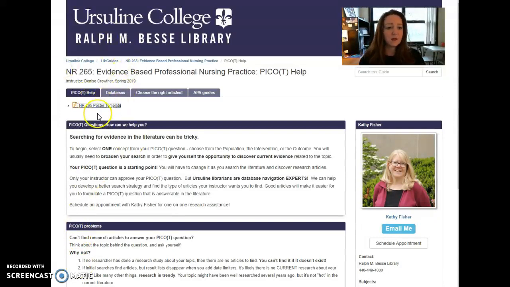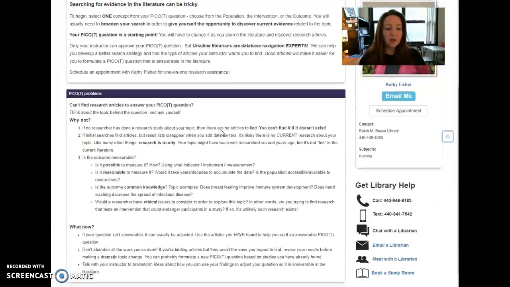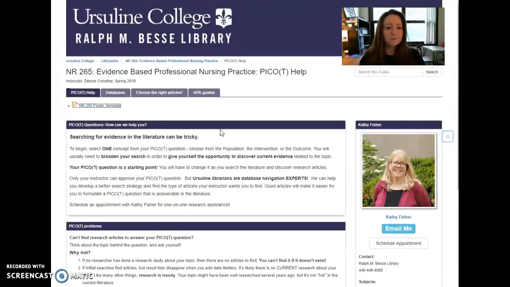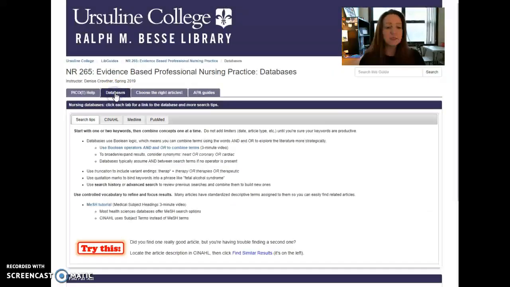So if you can see here, I've pulled up the library guide, and this link is in this module as well as in the student resources. When you pull up this page, you're going to find a little bit on the PICO question again, and how we use those. So they have some tips there. And then if you go into the databases, these are going to be the three main ones that you'll probably use to find your articles.